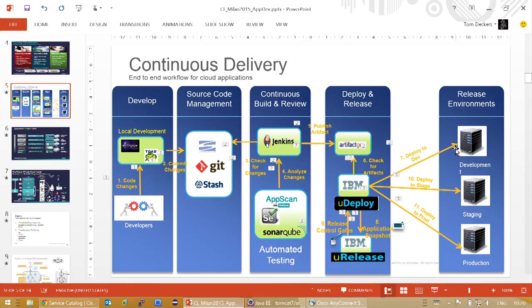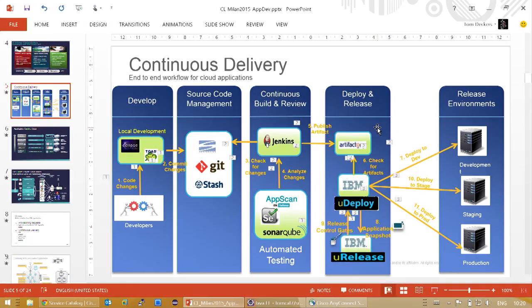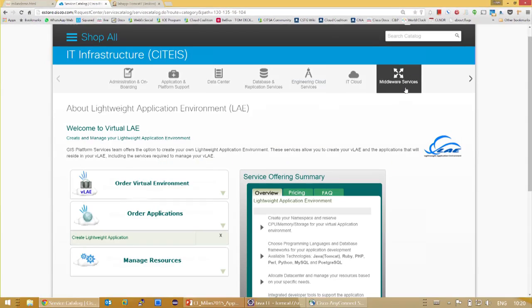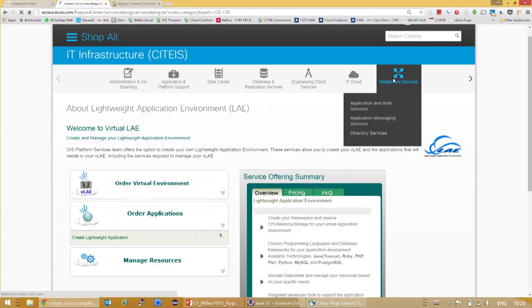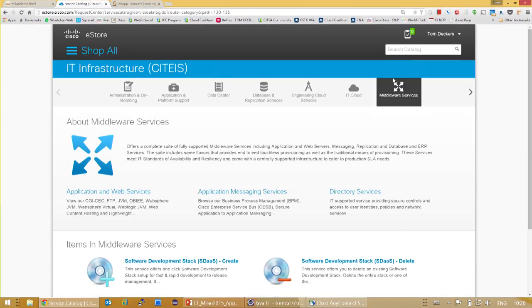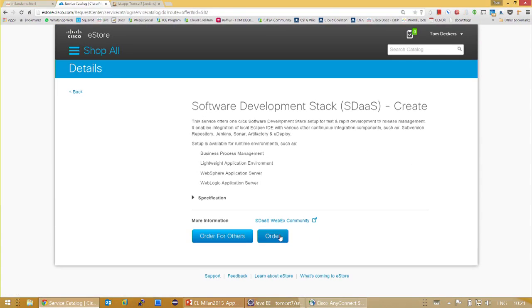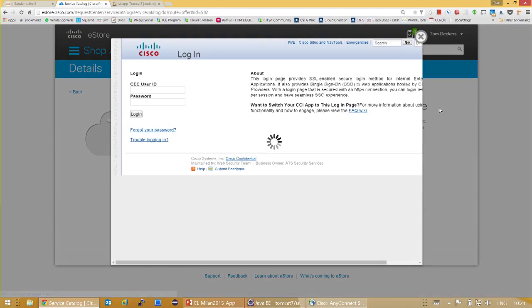Now the second step in our request process is basically getting this whole software delivery flow requested. And the way we do that is, again, I go to middleware services. And then right here below, you see software development stack, right? So I want to create that. I click on order.